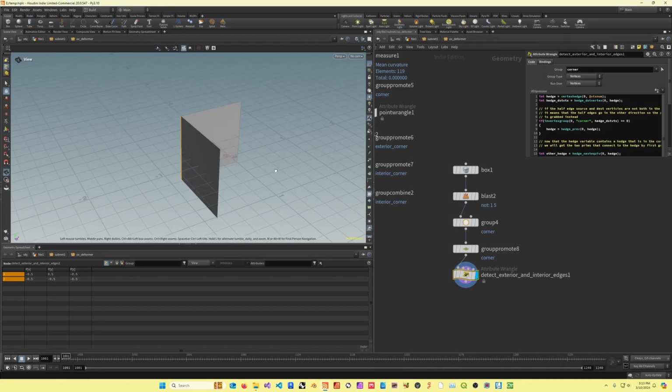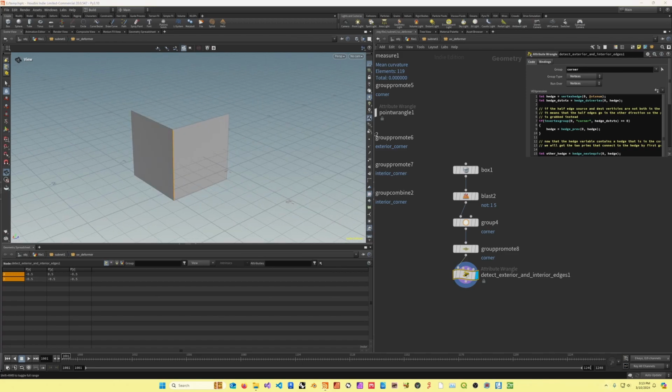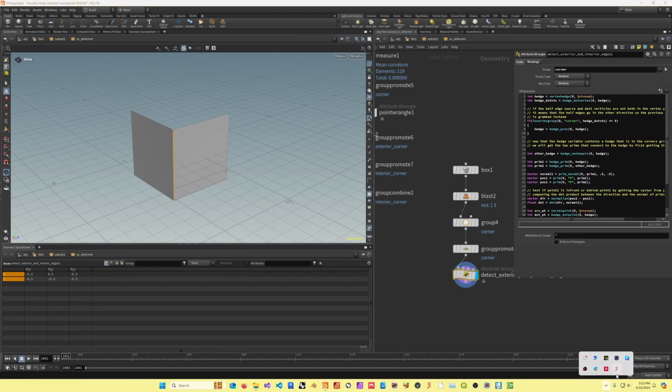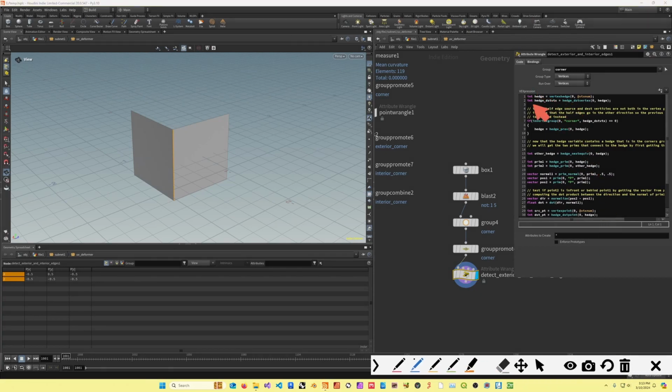All right, so now I'm going to go over the actual implementation. In VEX, you can see the first thing I'm doing is getting the half edge. So I'm looping over all the vertices in this corner group. Let's say, for example, this is the first vertex. The half edge of this vertex will return one of the half edges. Half edges have orientation, so that could either be this half edge or this half edge, depending on which way they're going. So we don't know which way.